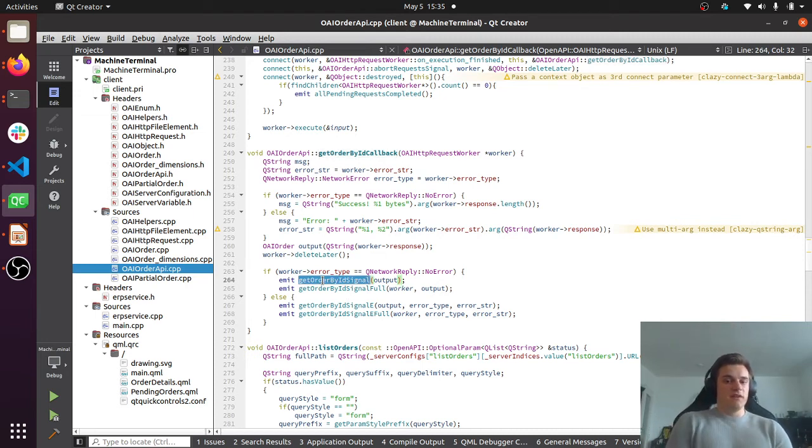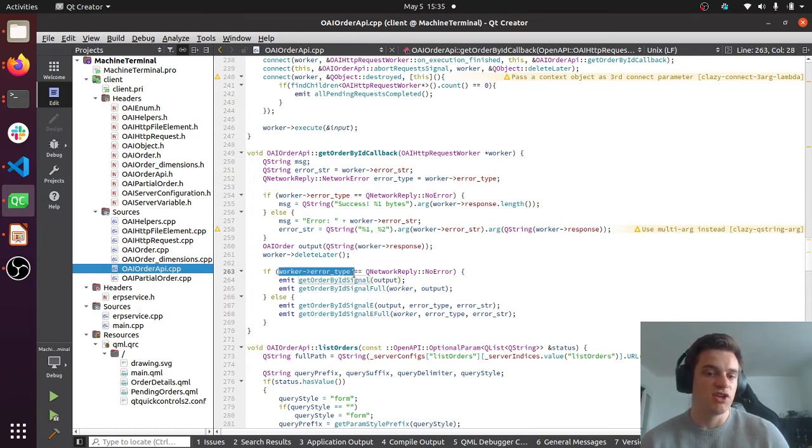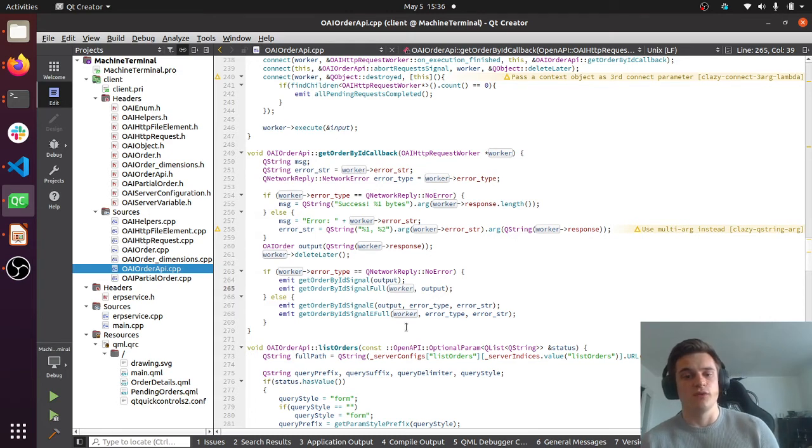And you can see there are a bunch of signals here, four signals to be precise, and there will be a check for error type. If there is no error, the normal signal will be emitted. There's also the signal full that will be emitted. It's the same, but it will provide the network request worker as well. But we don't need that. We just want the data. So we just want the output, the data from our API.